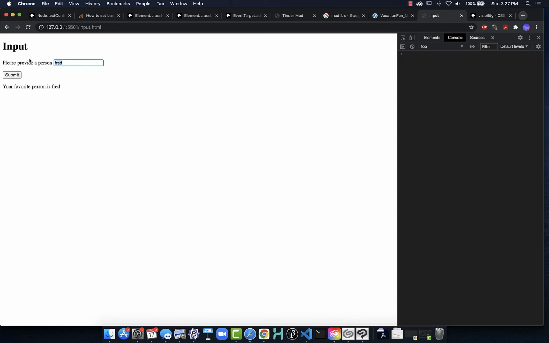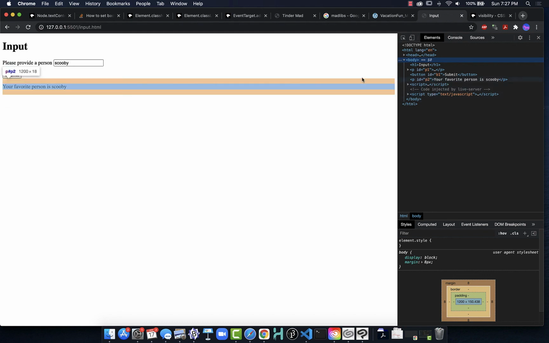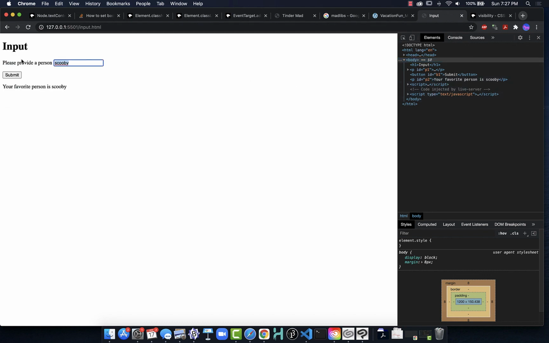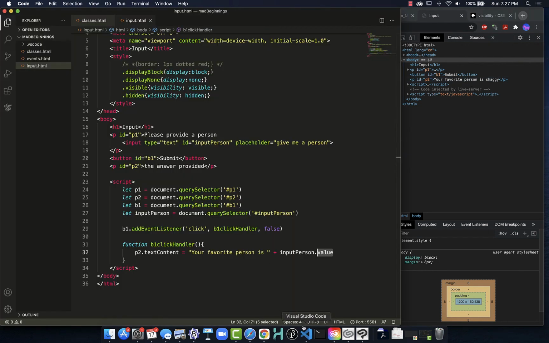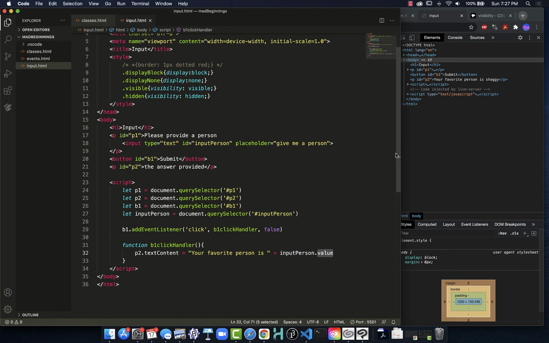If I were to change it to Scooby, now we can see it's continuing to update that. If I look at my markup, we can see that the markup is changing. And if we change it to Shaggy, hit submit, we can see the text has been updated. It goes to Shaggy. So we're able to use a text input field, retrieve the value of whatever has been provided and put it into our document.